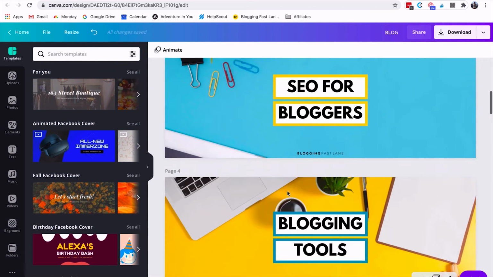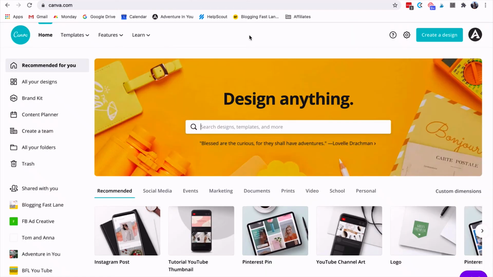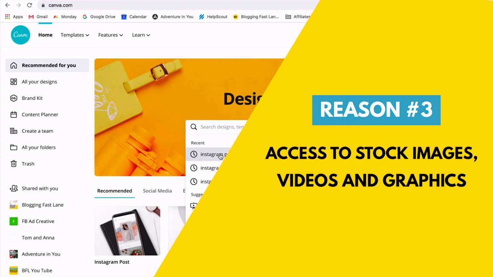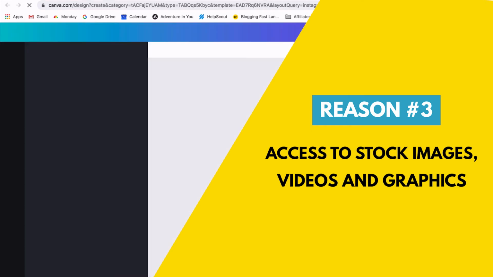So this saves you tons and tons of time. So you can use the same image and you can use it for Instagram, Facebook, and so on. Now, the third reason why I think it's worth upgrading to Canva Pro is because you get access to tons of stock images, photos, and video graphics.